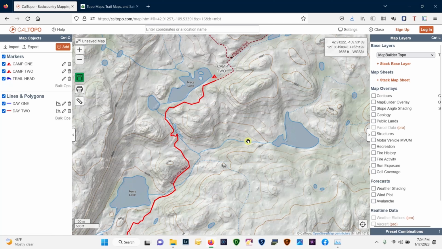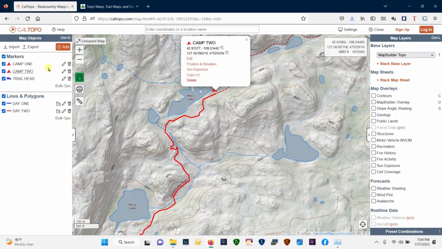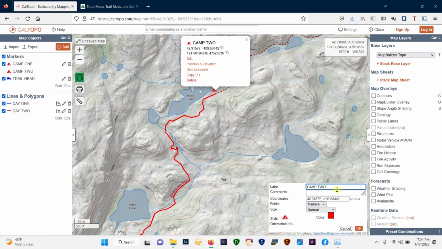One thing that I like to do also is look at the elevation here, Camp 2. You see the elevation is at 9,661. So I can go over here to edit Camp 2. And I'll put on there 9,662 feet so I kind of know the elevation for that day.